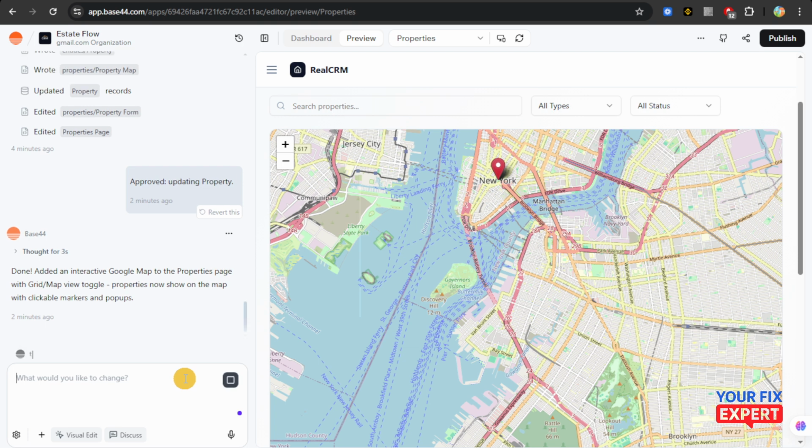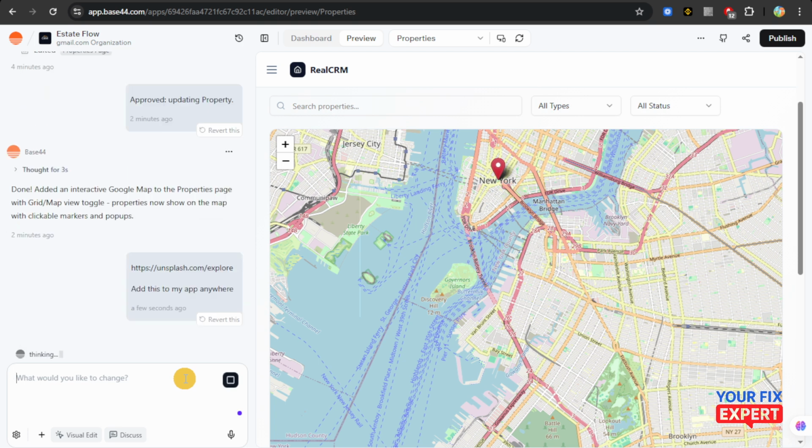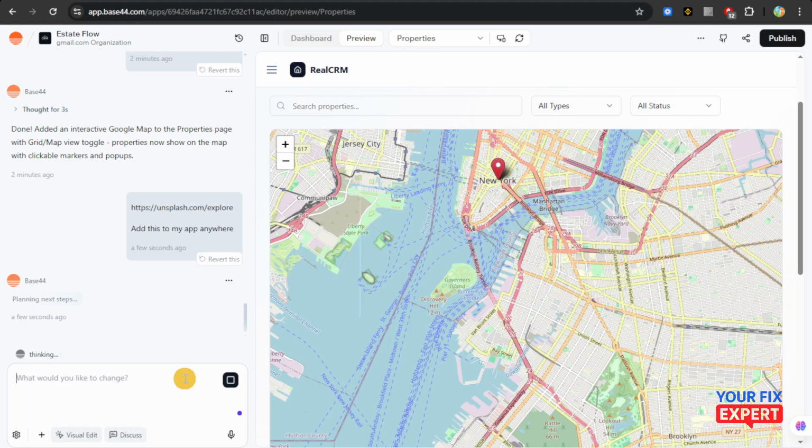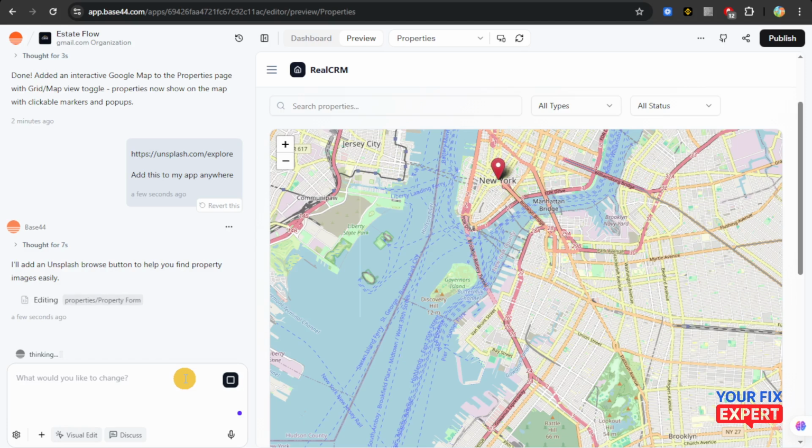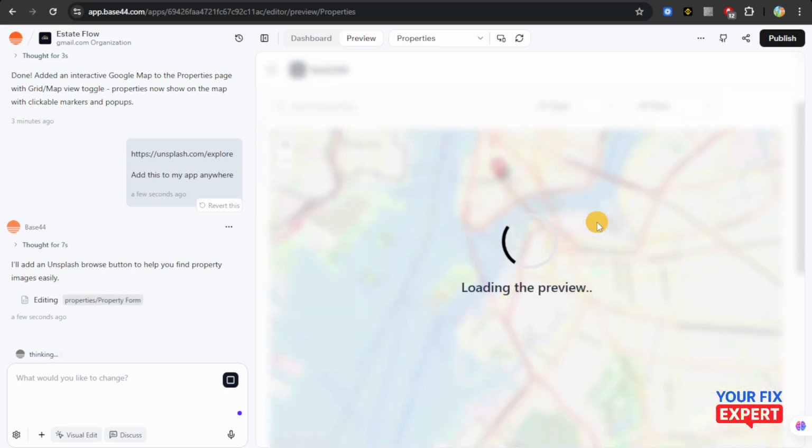And then I'm going to hit enter, and then we're just going to wait for it to finish thinking. It's going to start planning the next steps, and it's going to think where it can add the image so that it looks better. So you can see, it will add an Unsplash browse button to help you find property images easily. So what you're going to do next is just wait for Base44 to finally finish editing, just like how it does when adding several functions into your website.